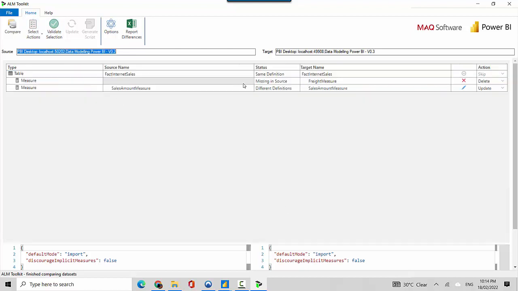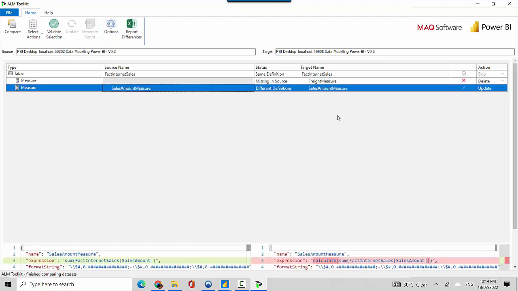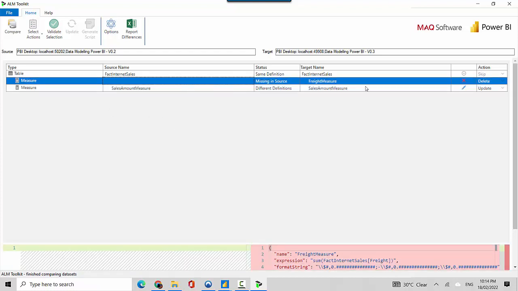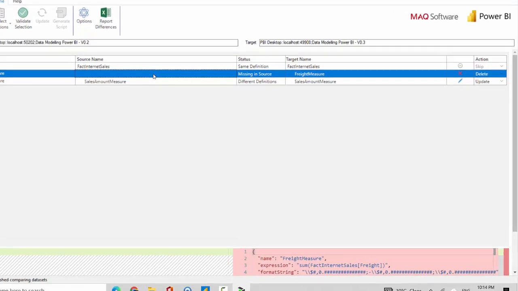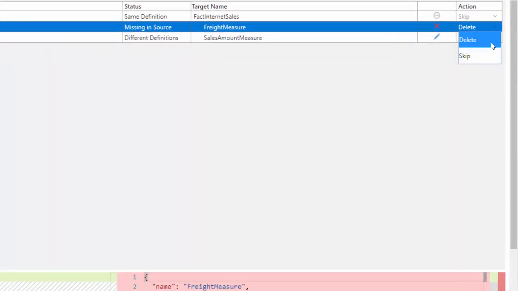And you can see here that this one has been updated. It is showing here by highlighting this calculate that this has been added. And this new measure doesn't exist in the source, but it exists in the target. So it assumes that this has been deleted. We can also change this. So we can change the action that we want.